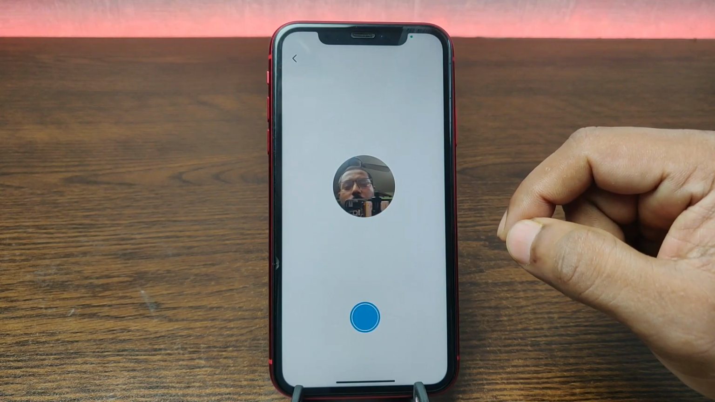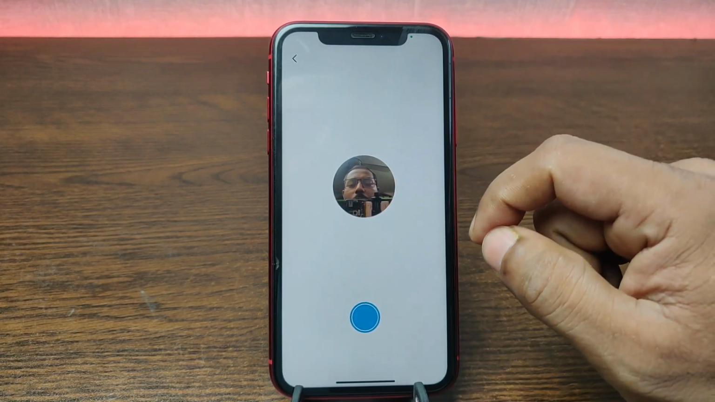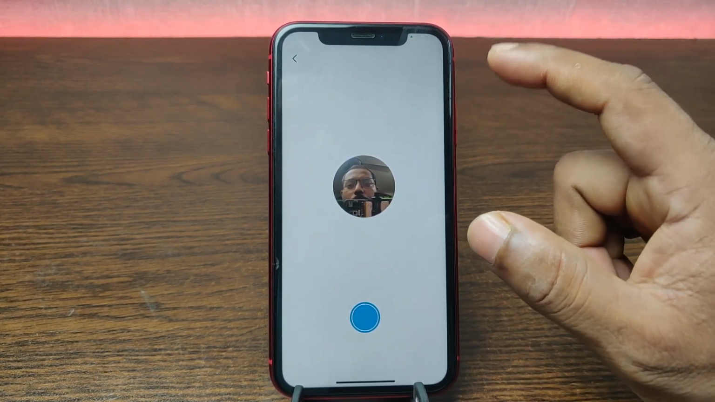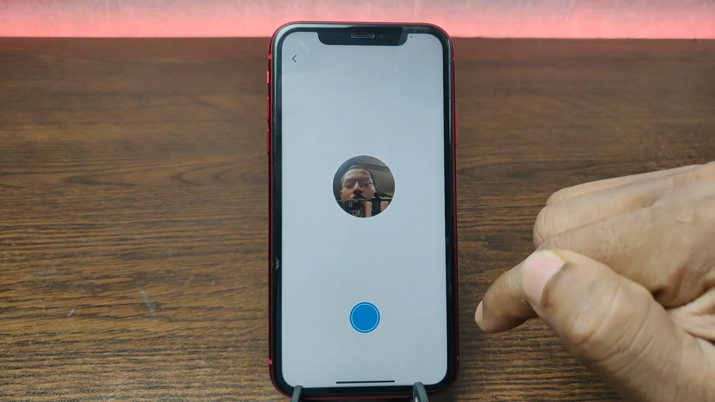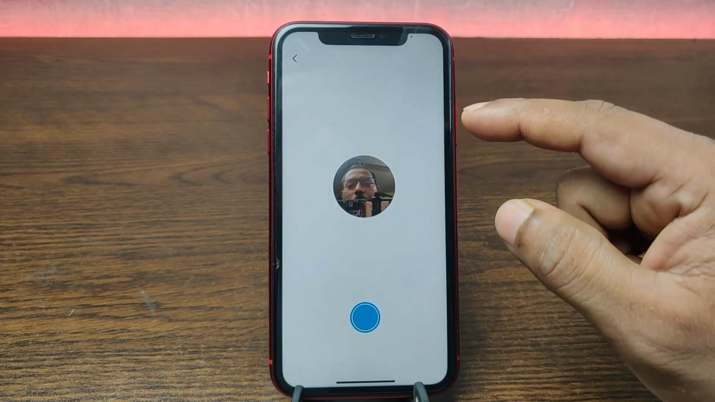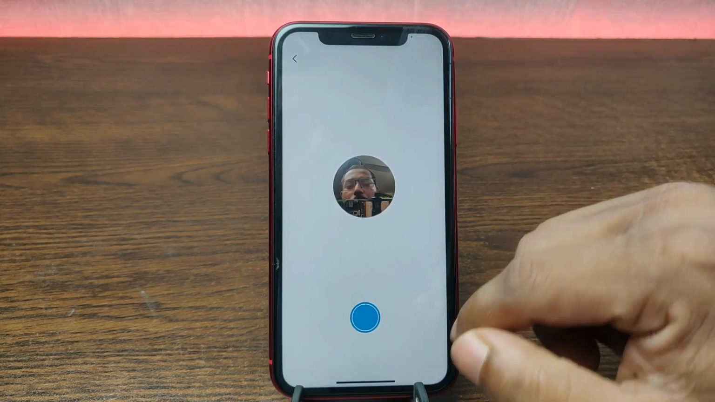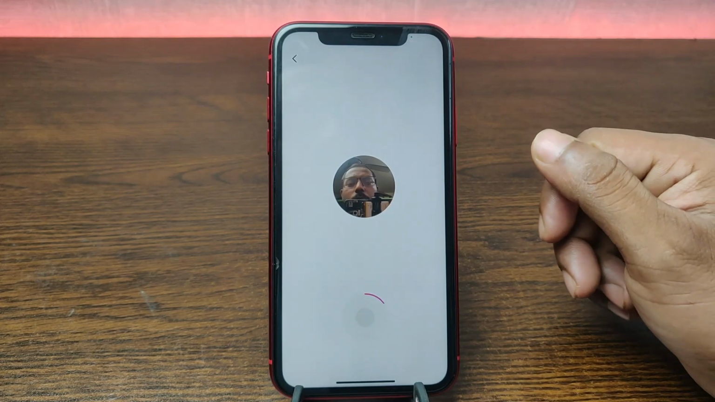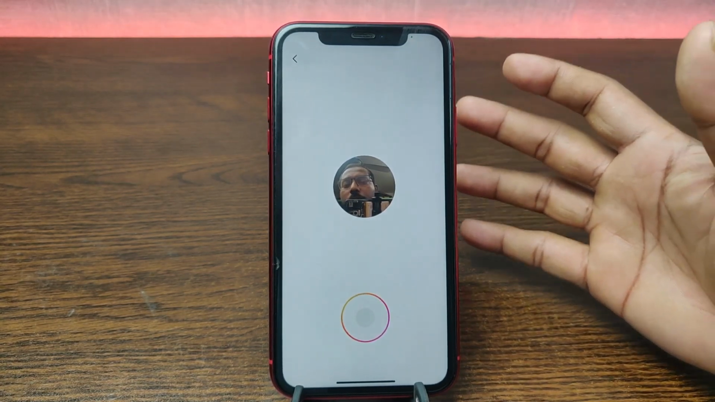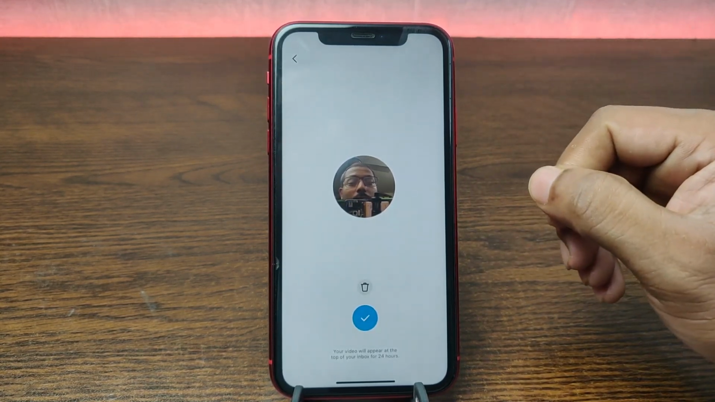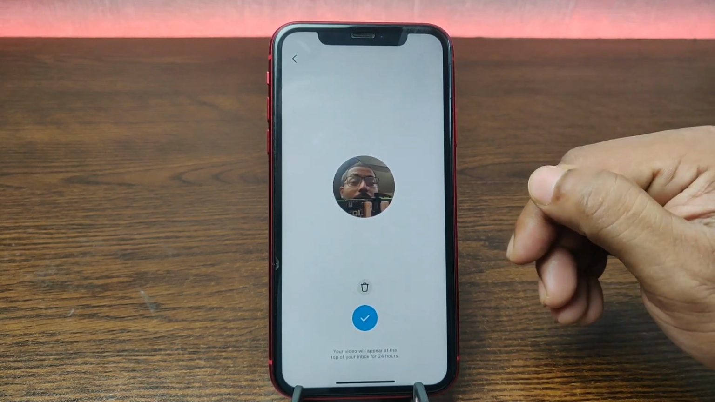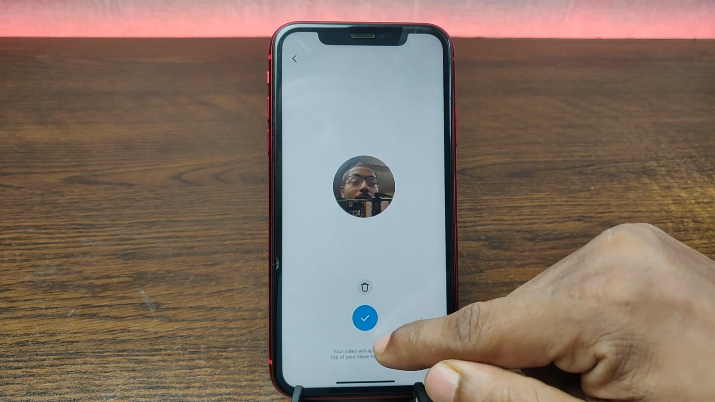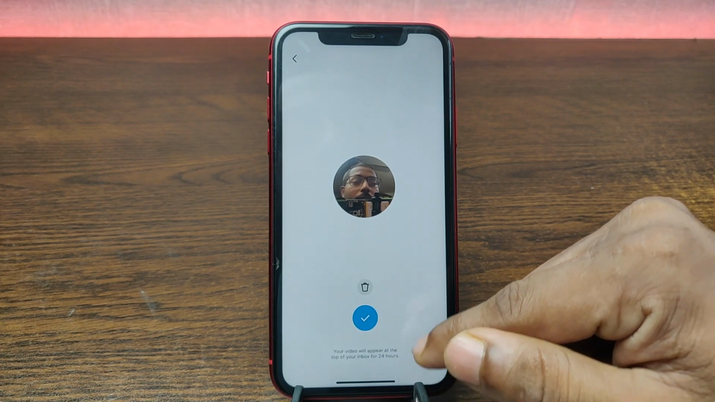After that, it opens the front camera. It's only using the front camera. You are not able to switch to the back camera. So for adding a video message or video note, just tap to start recording. Then it will record a short video for the video message, video note. After that, tap on the tick mark.